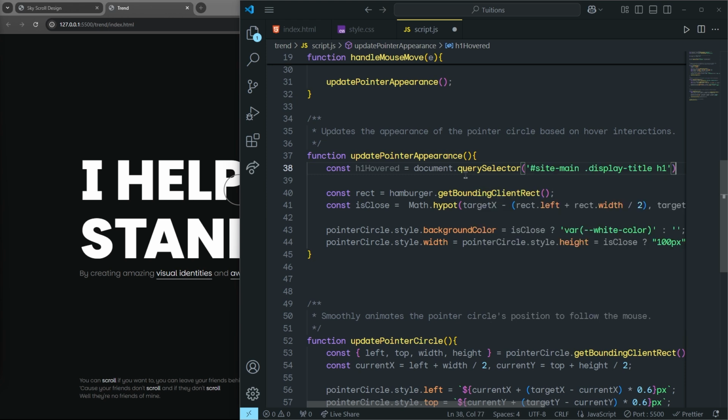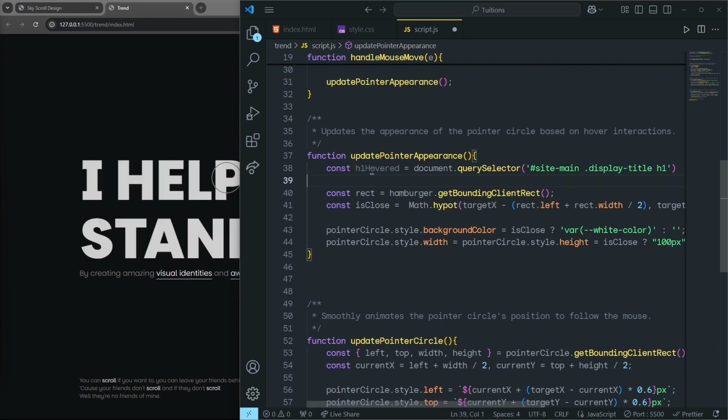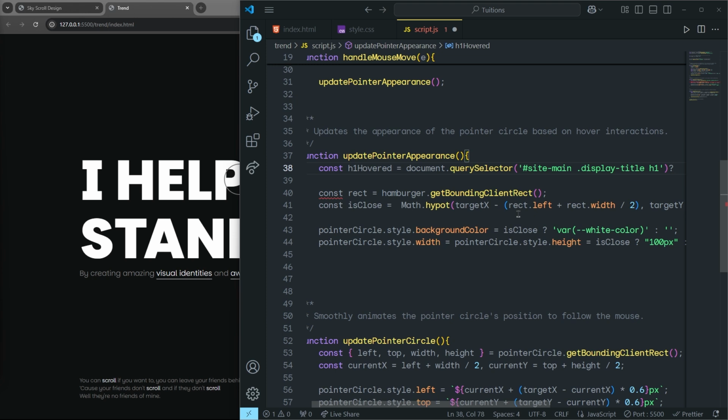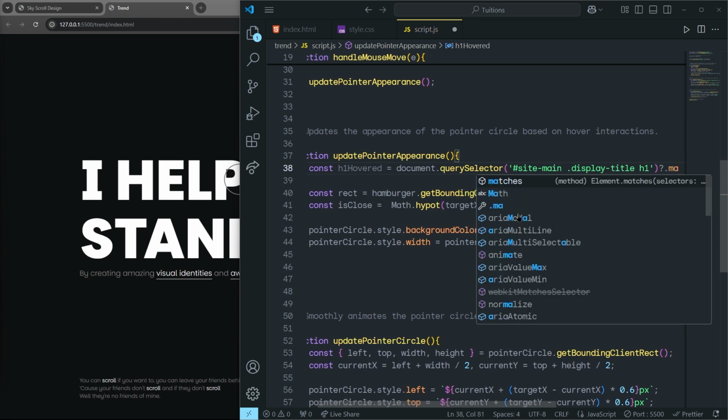Instead of selecting this division tag, I wanted to store a true or false value inside this h1 hover. So whenever I hover on this h1 heading tag, I want to store true inside this variable, otherwise store false. As you notice, this statement is just going to store the h1 heading tag inside this variable. So instead of just storing the h1 heading tag, here we pass a question mark and a dot, and this allows us to call a method. I'm going to call a method called matches.